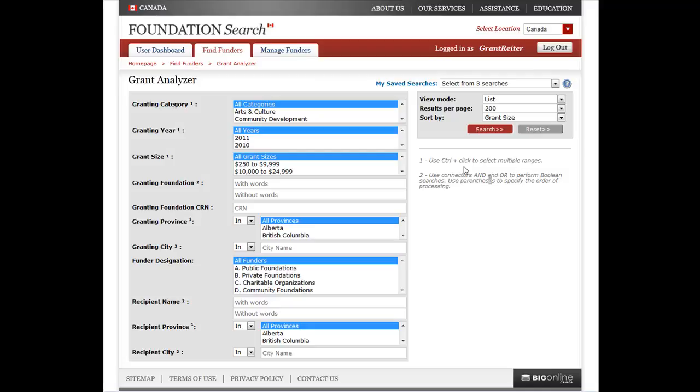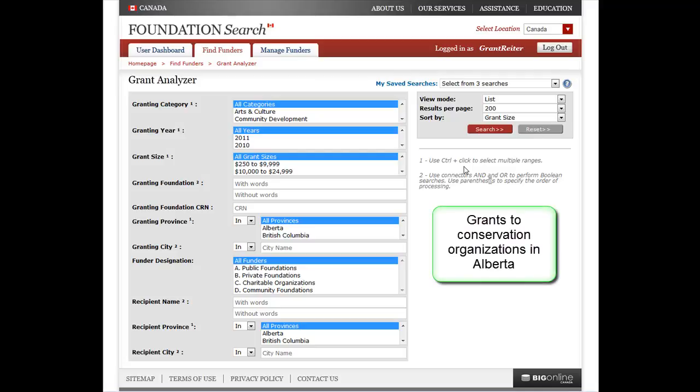We have reviewed all of the available filters that you can use in Grant Analyzer to build a search for grants. You can combine these filters in a multitude of ways to create as broad or as narrow a search as you like. Here's an example. Let's look for grants received in the province of Alberta for conservation organizations.